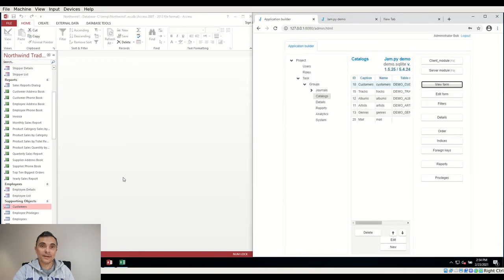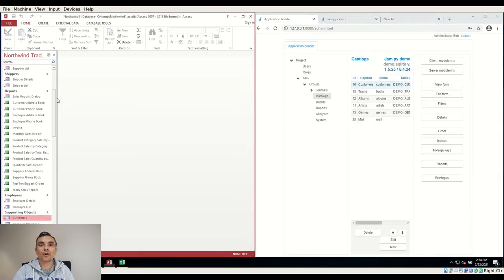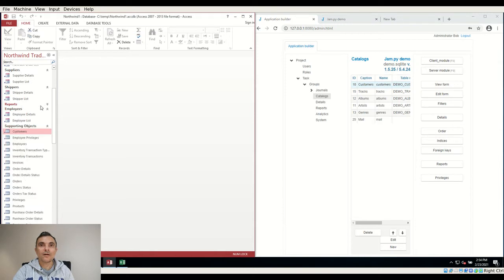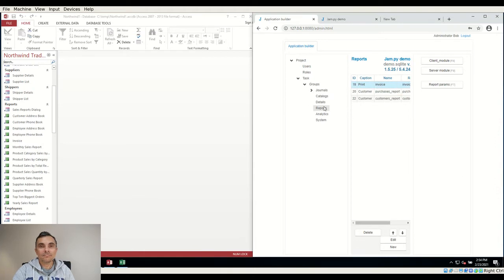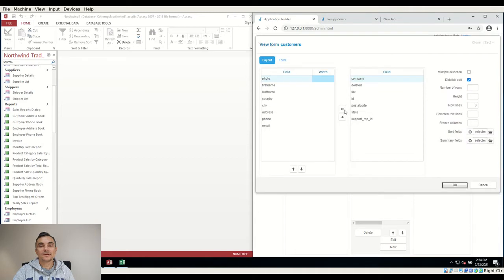Now in Jam.py, this is all created automatically. Forms are presented automatically in any design you wish. Reports can be created too, and authentication is out of the box.